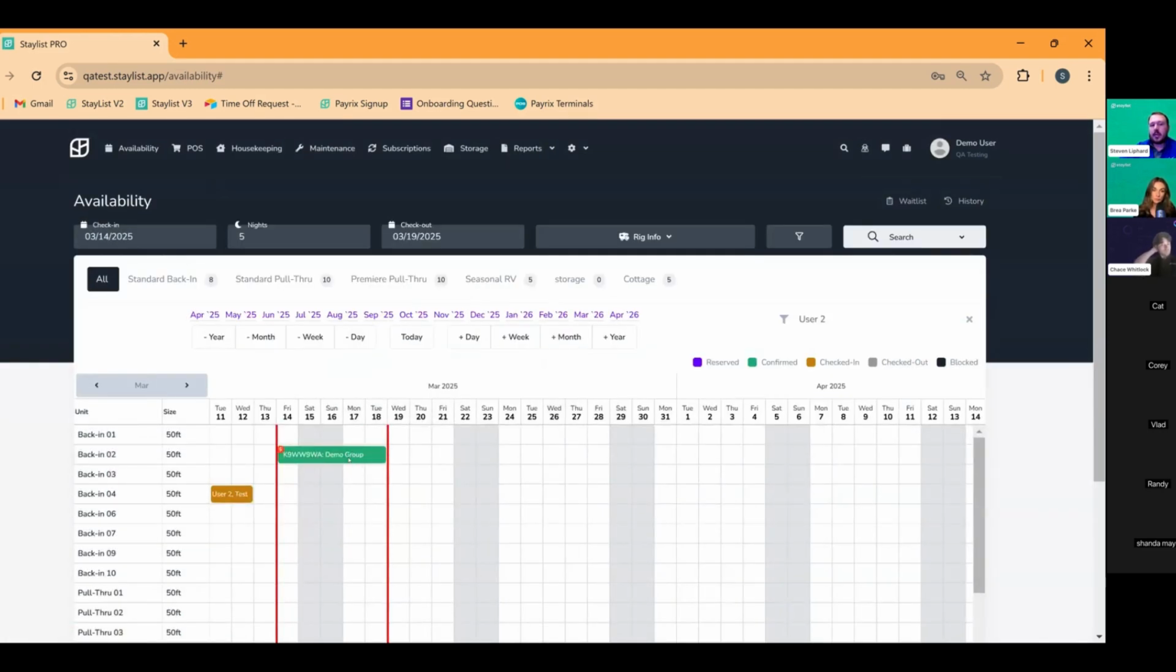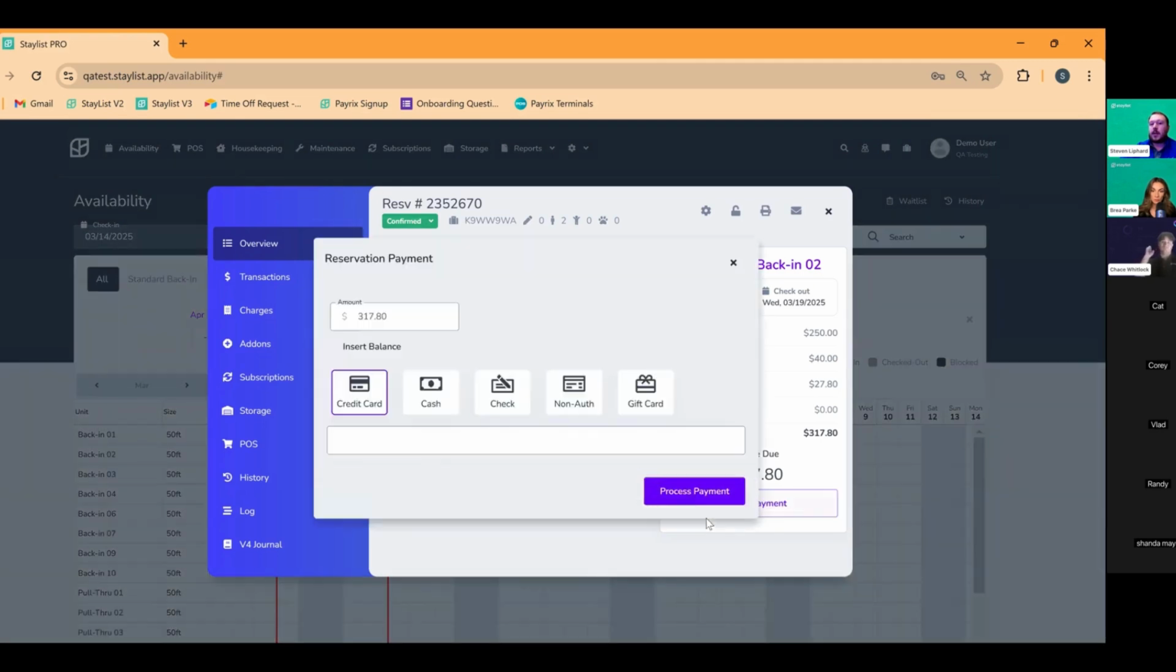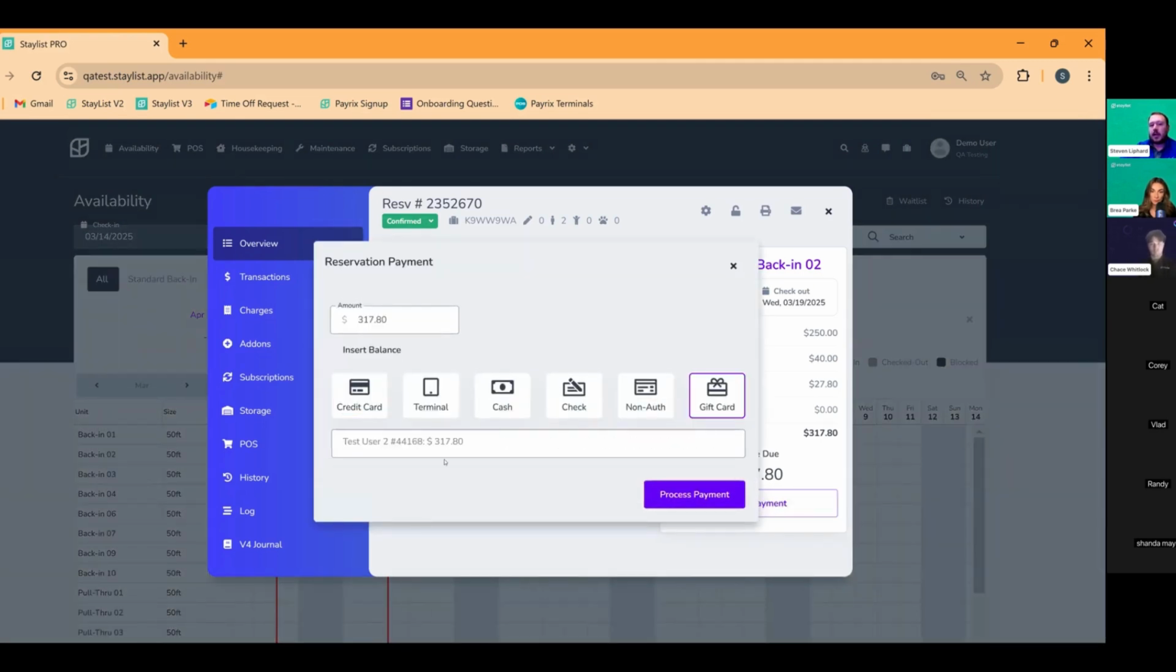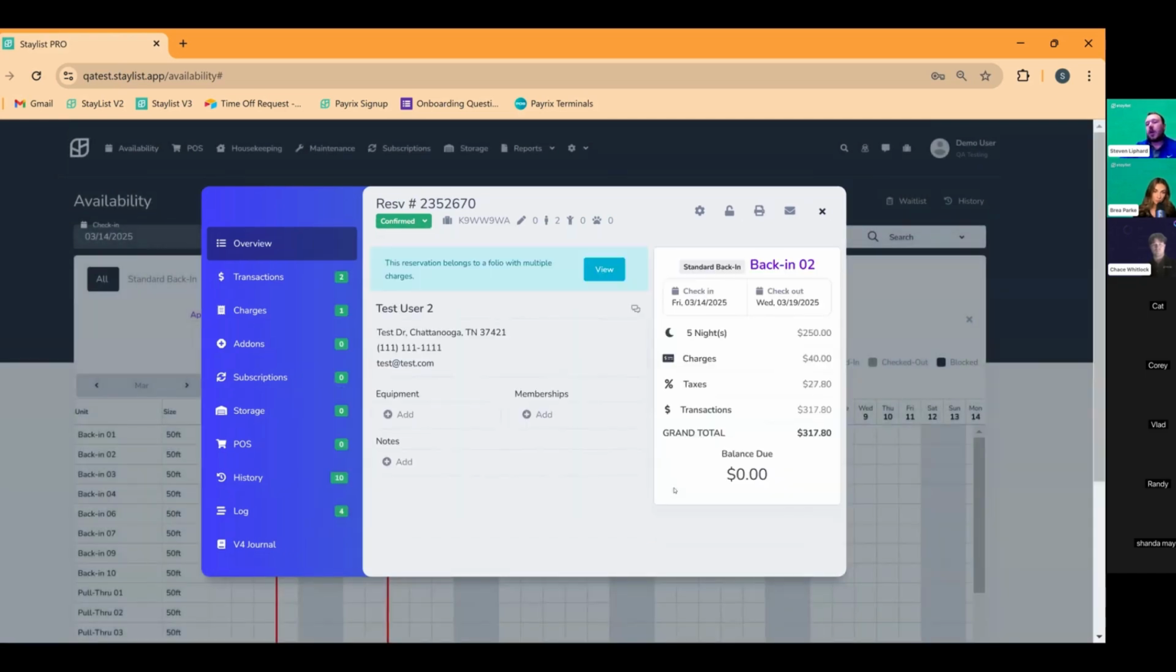We can come to this one here and we can say, okay, we want to make a payment. We have the option of gift card here, and we have that gift card that we created a second ago right here. We can process the payment. That gift card disappears from the gift card area, and it's now applied to this reservation. Any other questions around this?